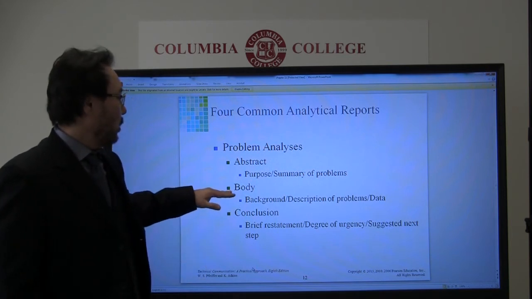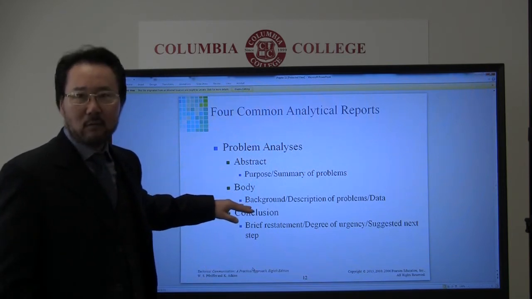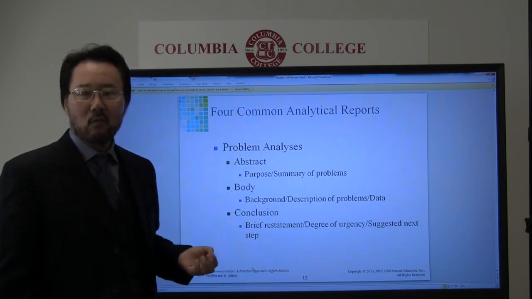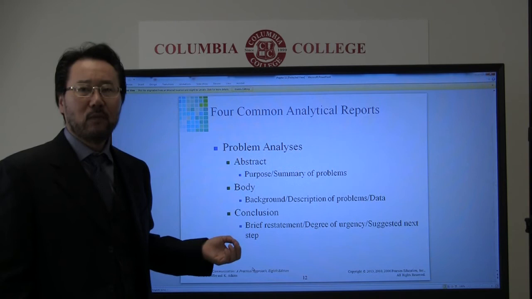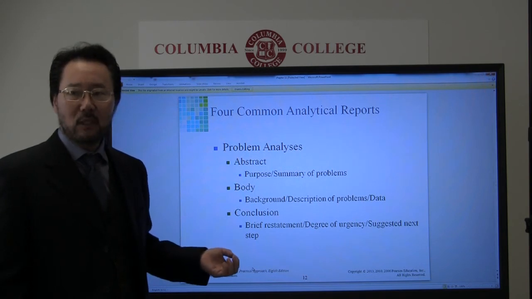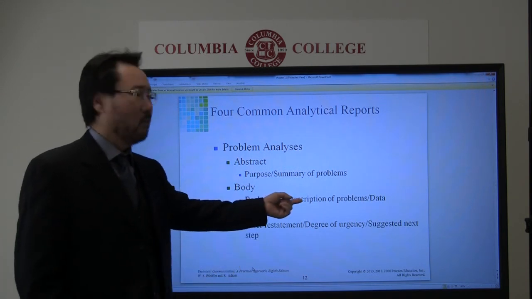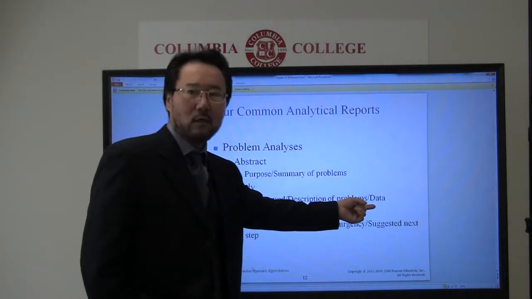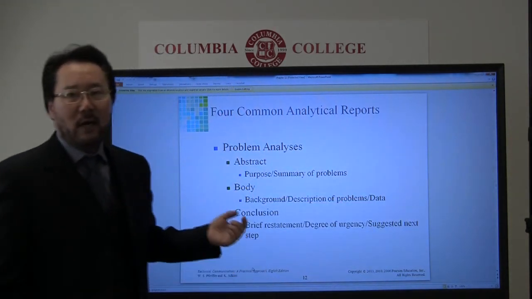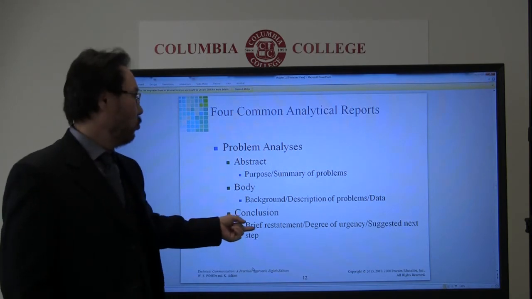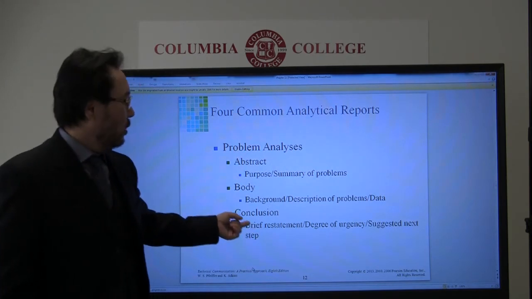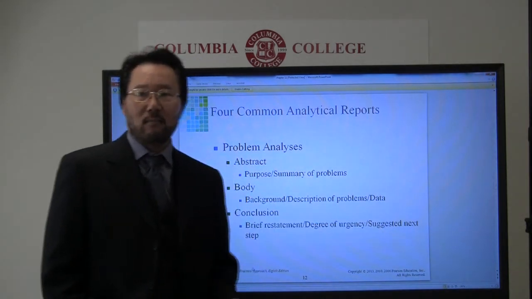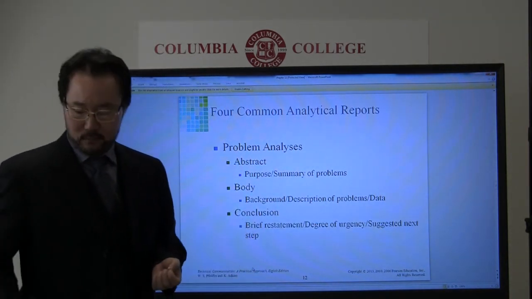In the body, talk about background, what has been the previous problem and what has been done, or is this the first problem that is occurring in the company? And descriptions of the problem, and if there is certain data supporting this problem, include the data. And in the conclusion, basically a brief restatement of the problem, degree of urgency, and suggest the next step, hopefully some solution.